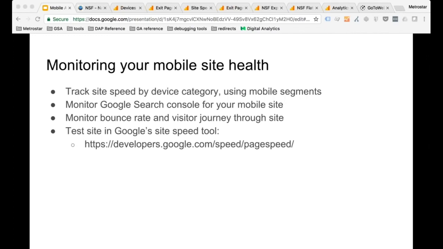Another thing that you can do there, you can actually monitor bounce rates. You can monitor the visitor journey through Search Console, but most importantly, Google Analytics. Definitely you want to slice and dice your data by device type there.